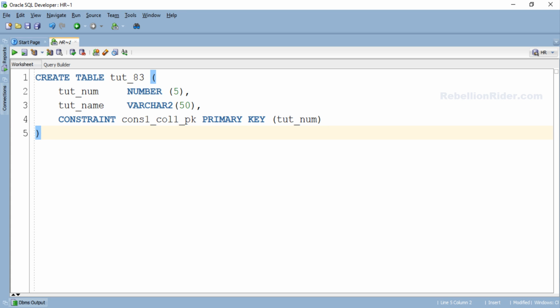Here is our create table DDL statement. Using this DDL statement, we are creating a table with the name TUT_83, which has two columns, TUT_num of number data type and TUT_name of varchar2 data type. This time we have added a primary key constraint over our first column, which is TUT_num. Once again, you would have noticed that I haven't ended this DDL with a semicolon.